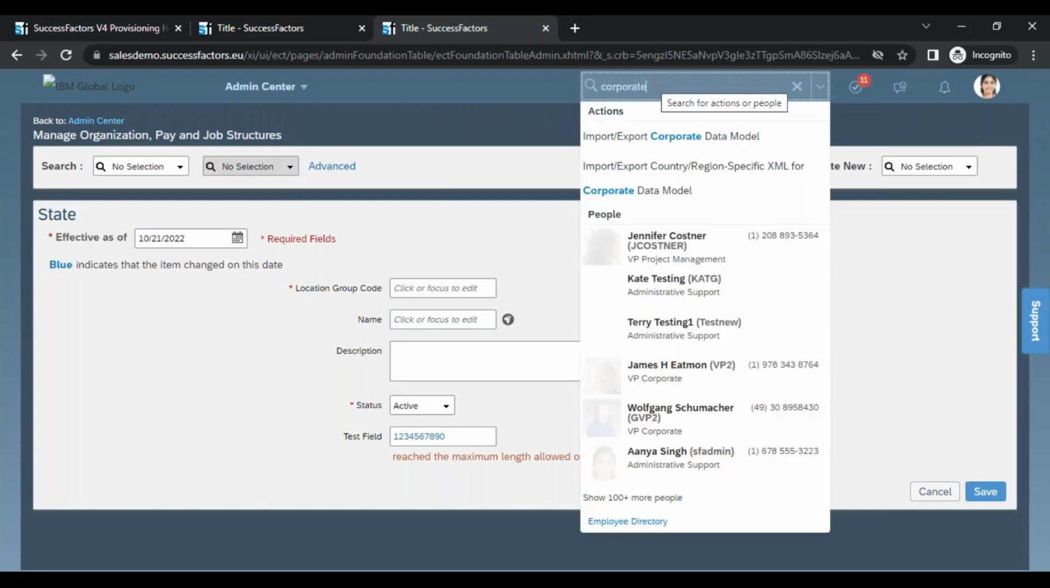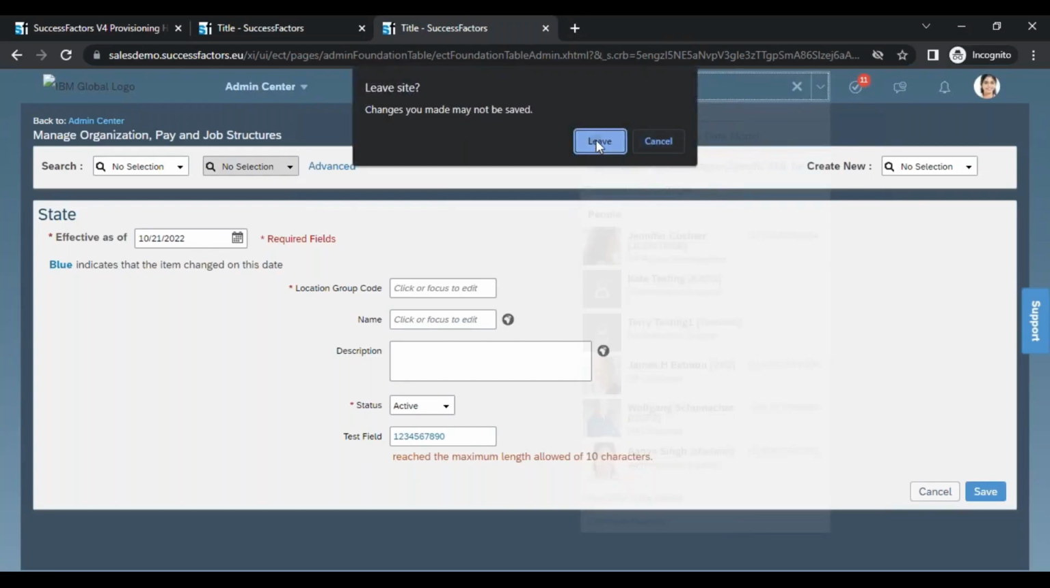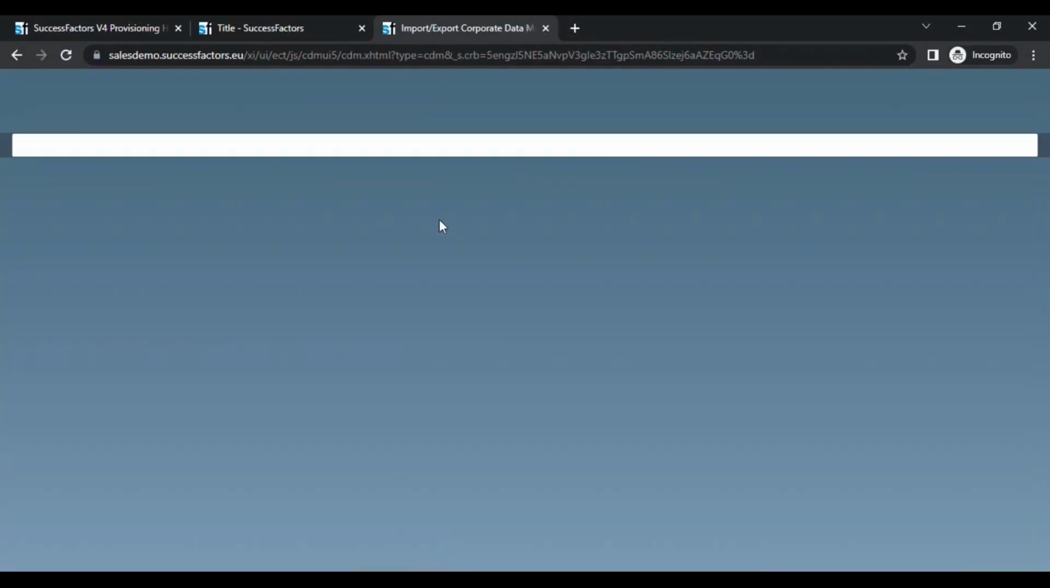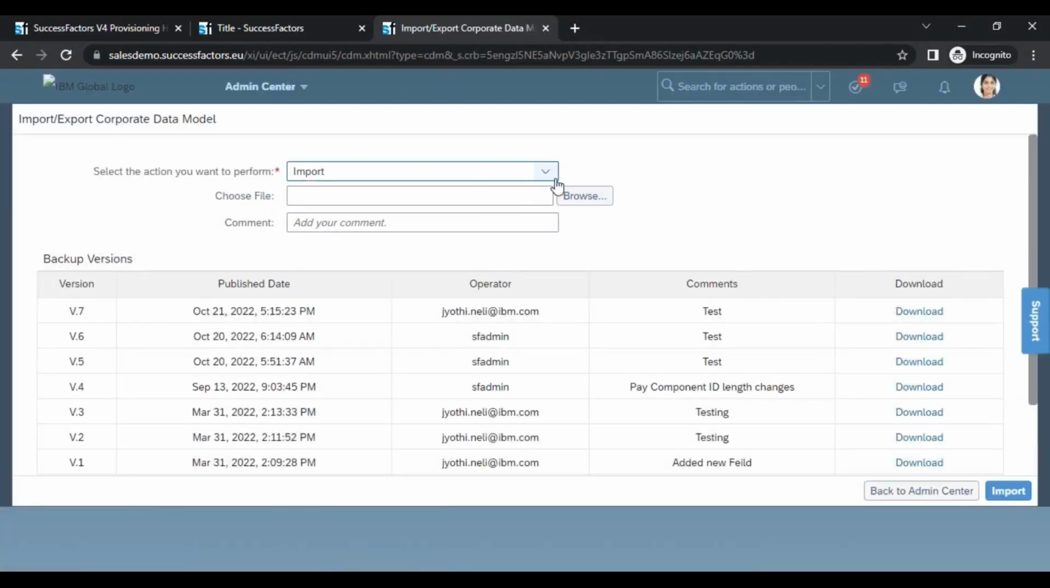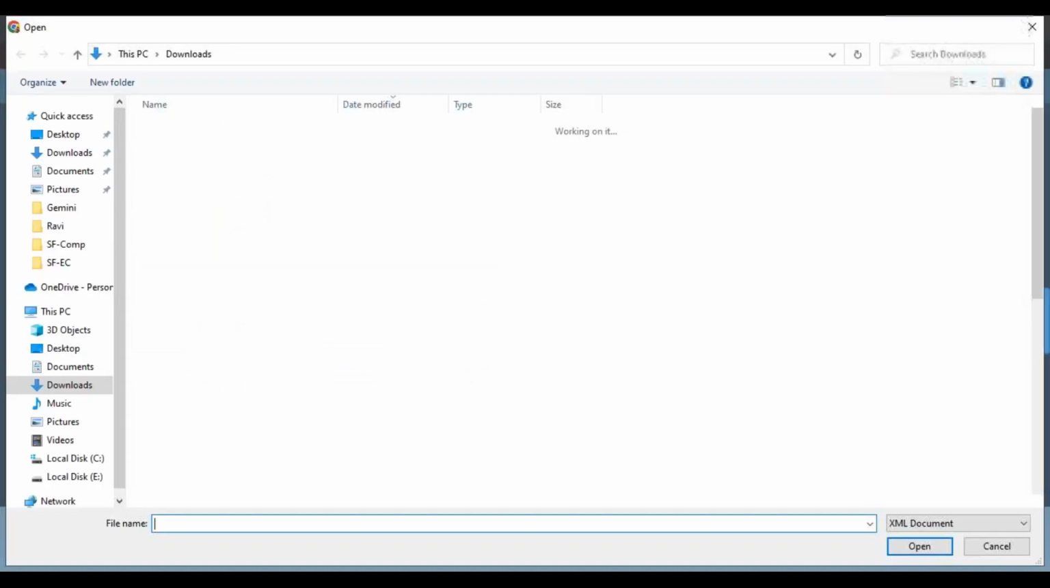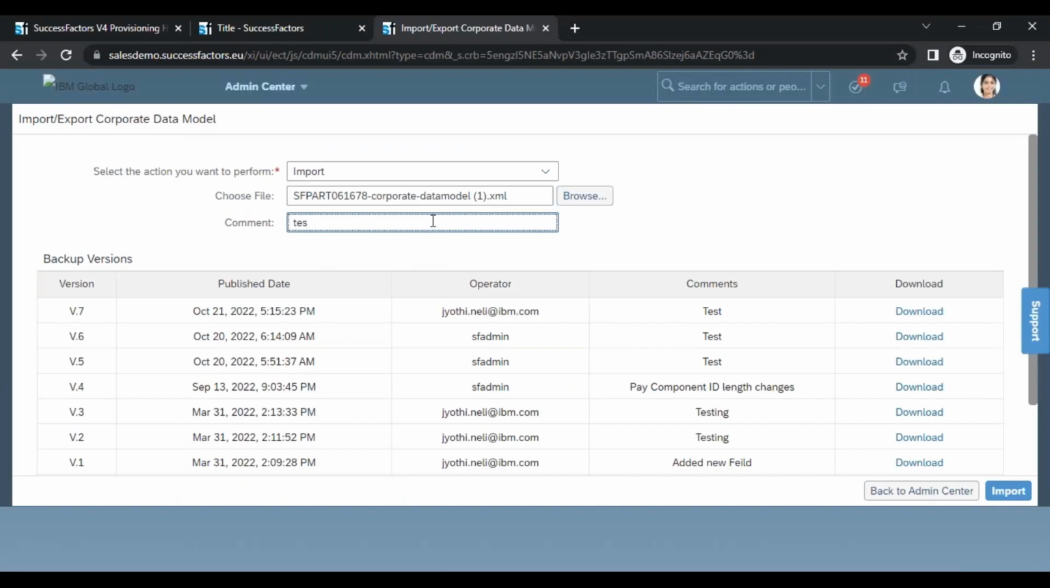Search for corporate. The system will show your corporate data model. Now here you go, import. Import this data model. You'll say test and say import. Go back here.